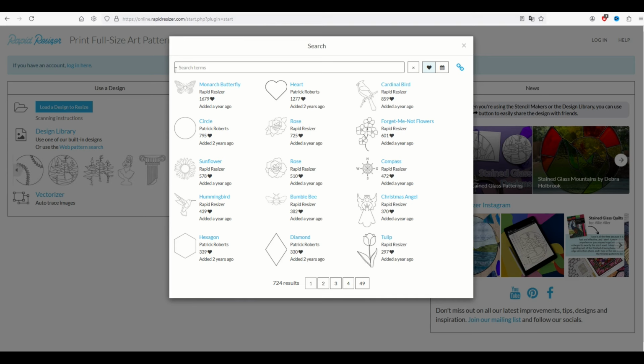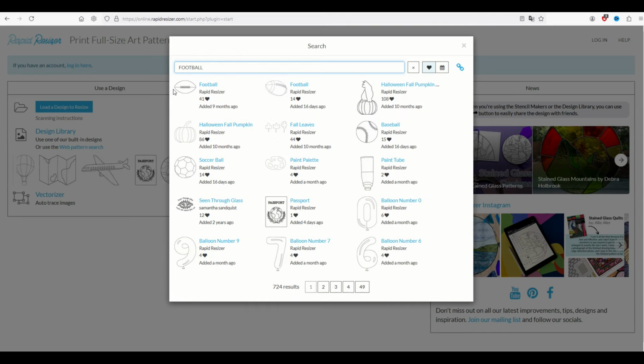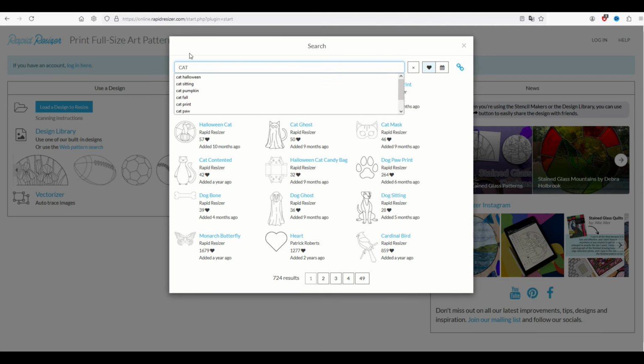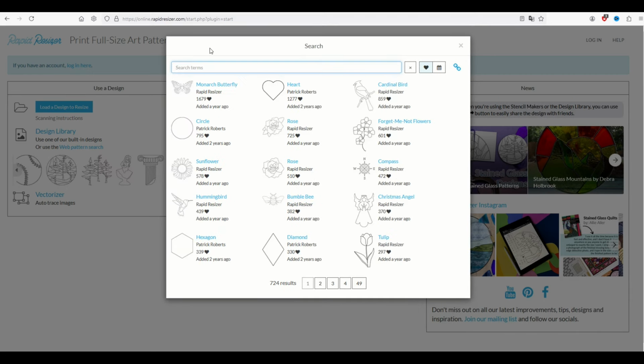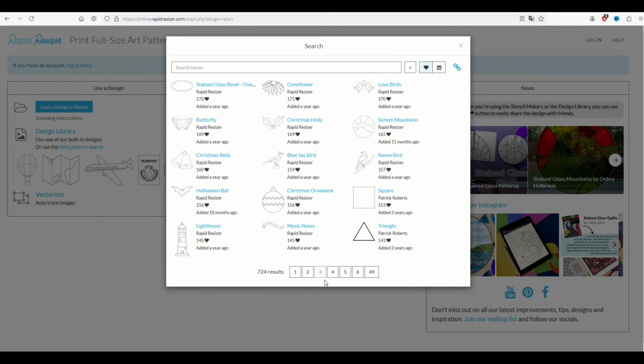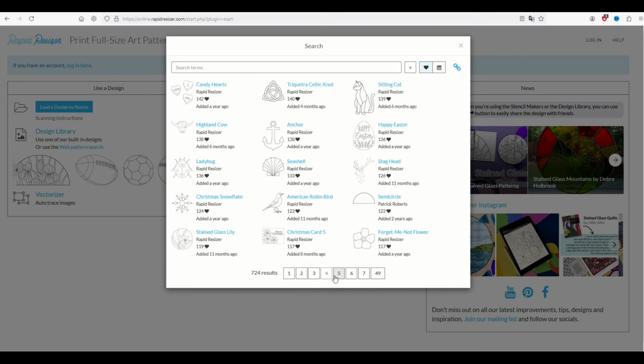The first thing I can do is up at the top, I can search for something. So for example, like football, that's going to bring me back a few different designs. I could also search for cat, for example. That will bring me back some designs. You can also just look through the designs as well. Down here at the bottom, there's 724 results, and you can simply click on the different pages and float on through and see what's available.